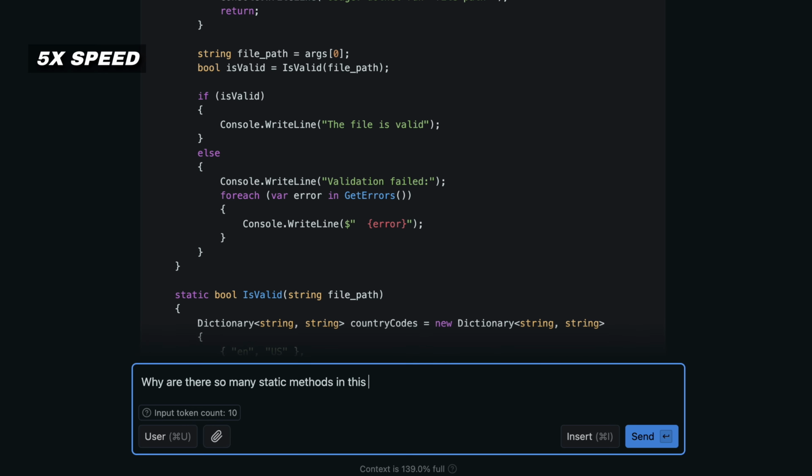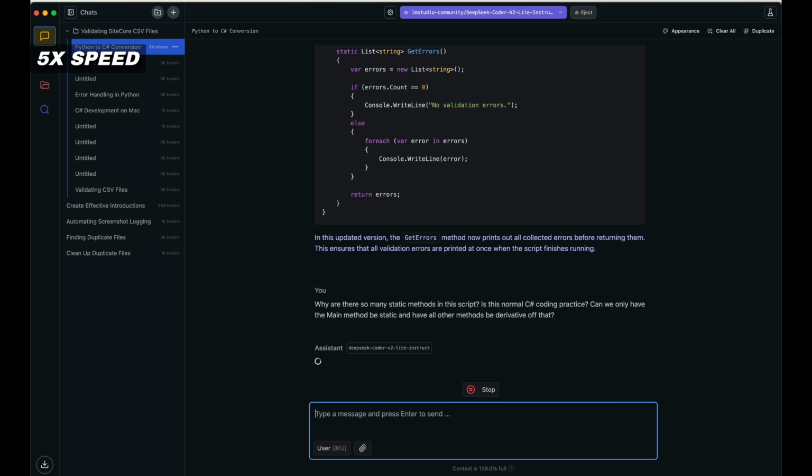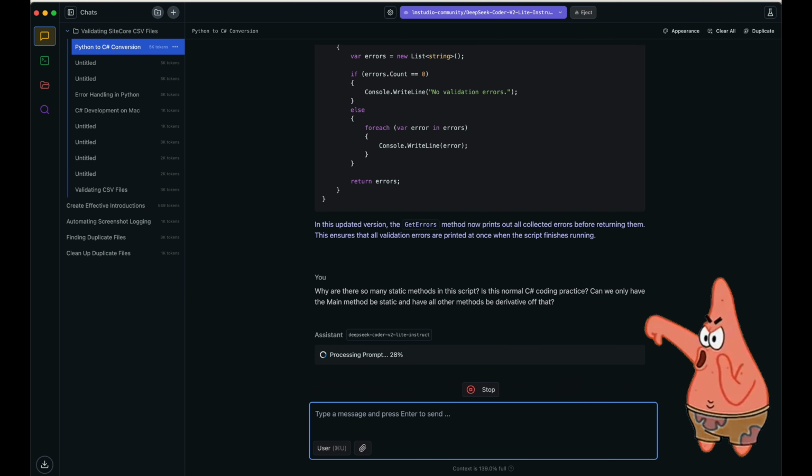Why are there so many static methods in the script? Is this normal C# coding practice? Can we only have the main method be static and have all other methods be derivative off of that? C# is a funny language, man. This is my very first exposure to it. So apologies, you seasoned C# experts.